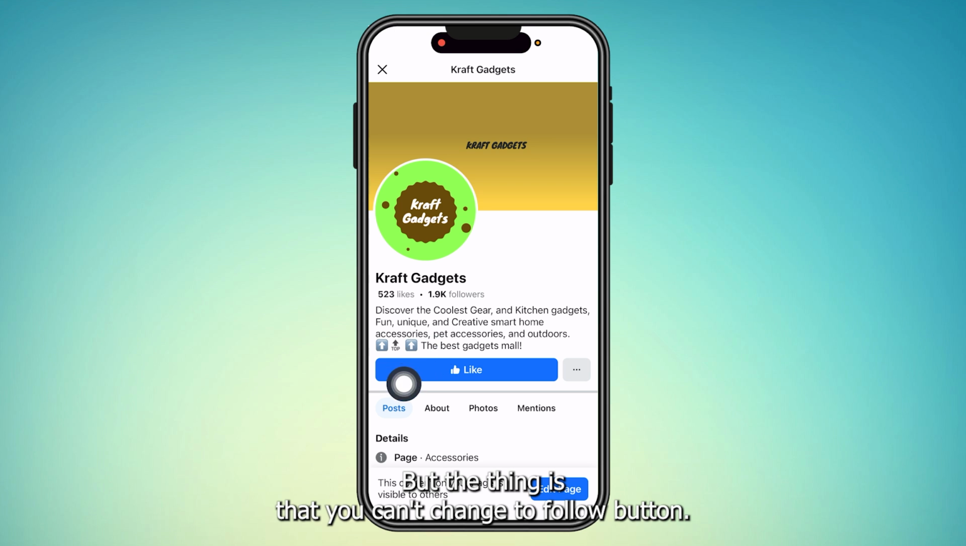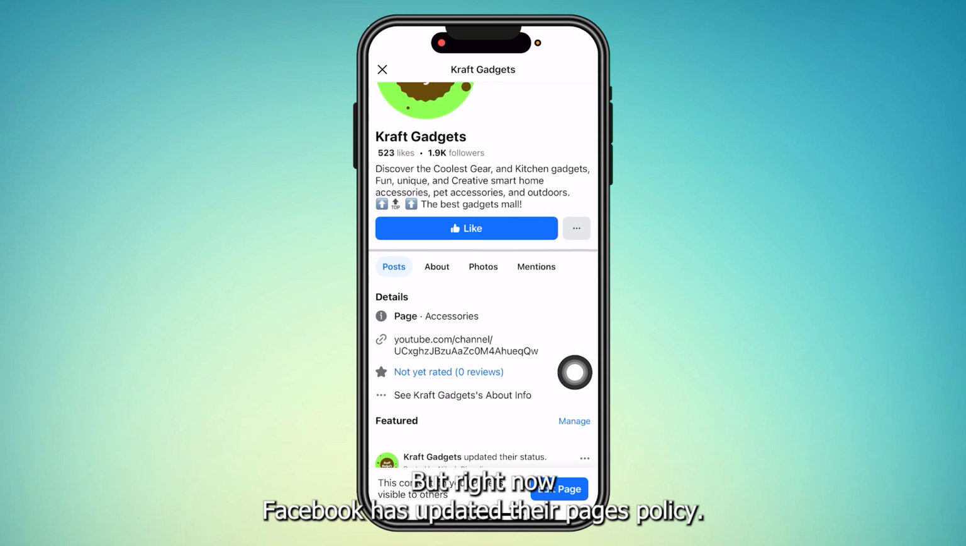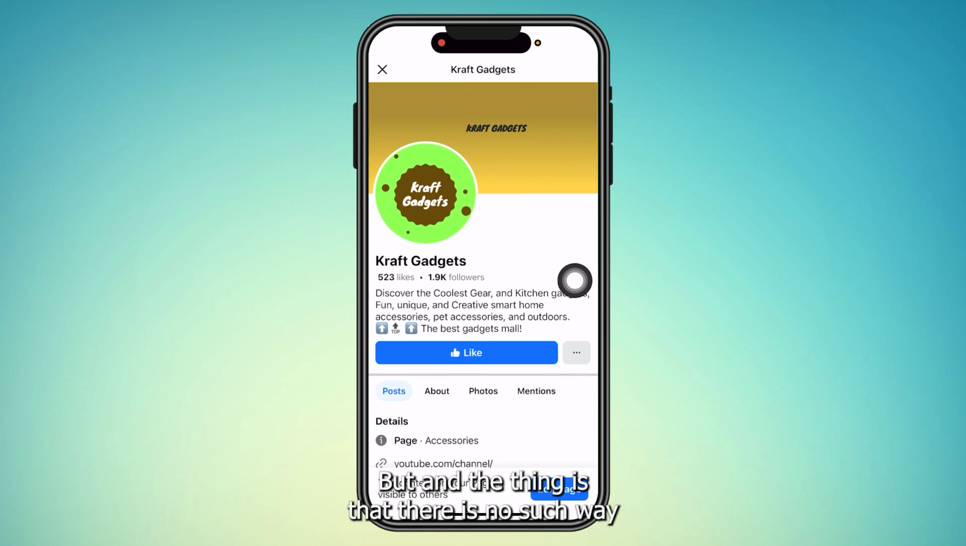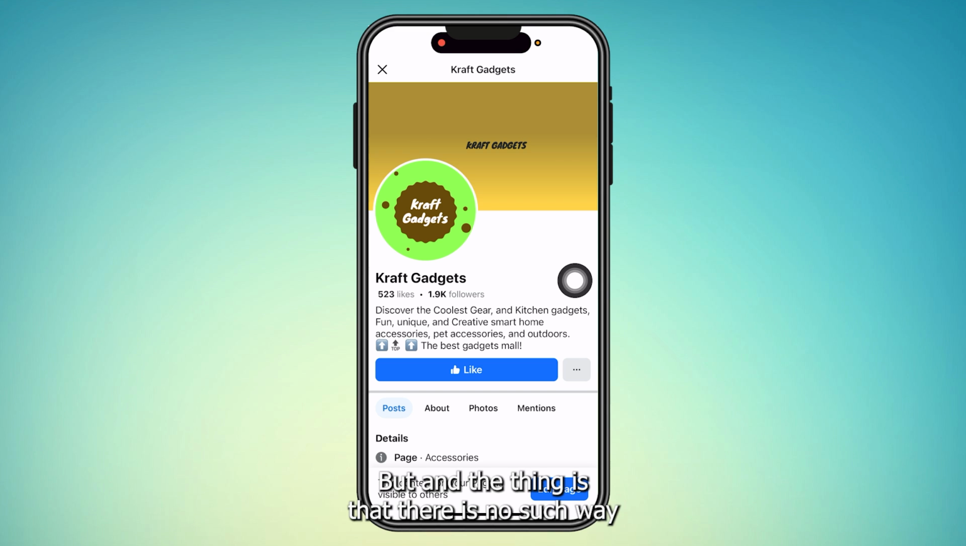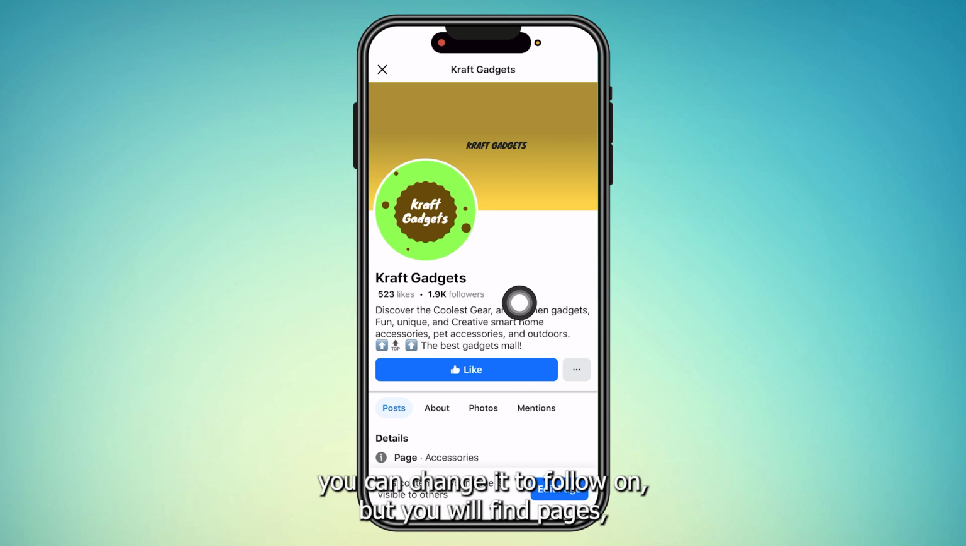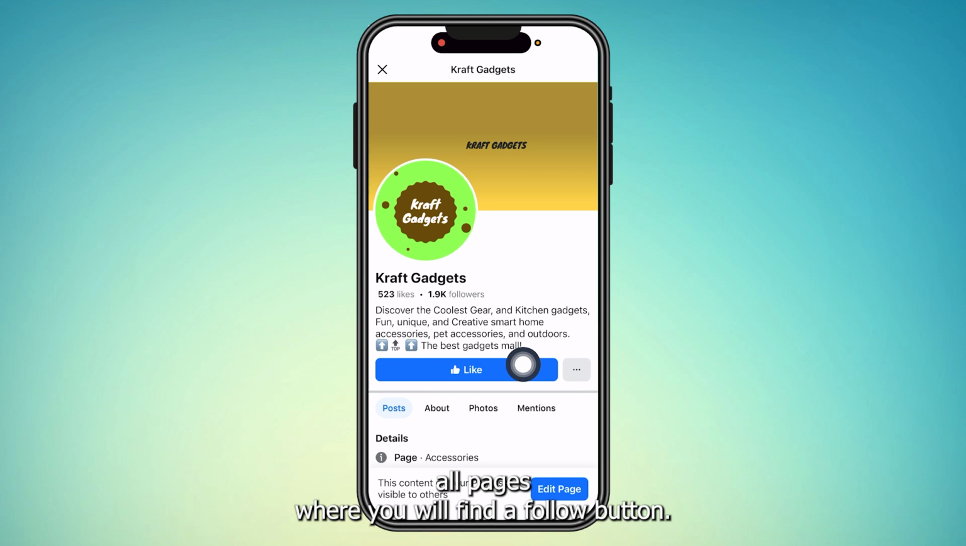But the thing is that you can't change to follow button. It is not possible anymore. Before it was possible, but right now Facebook has updated their pages policy. And there is no such way you can change it to follow button. But you will find old pages where you will find a follow button. But if your page is new and you have changed your old pages to like, you can't change to follow anymore.